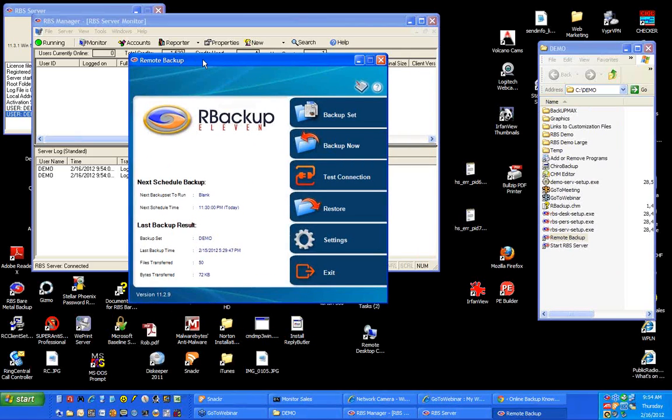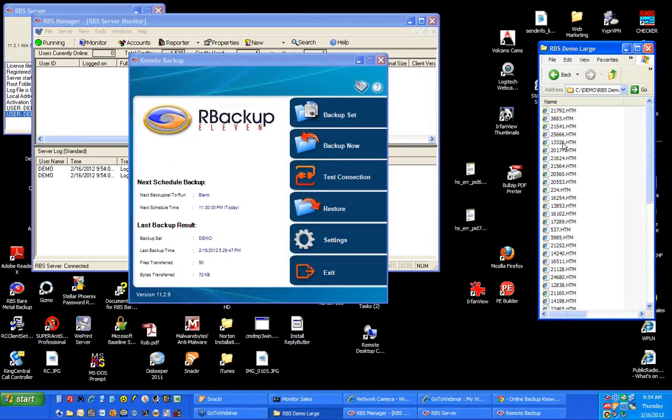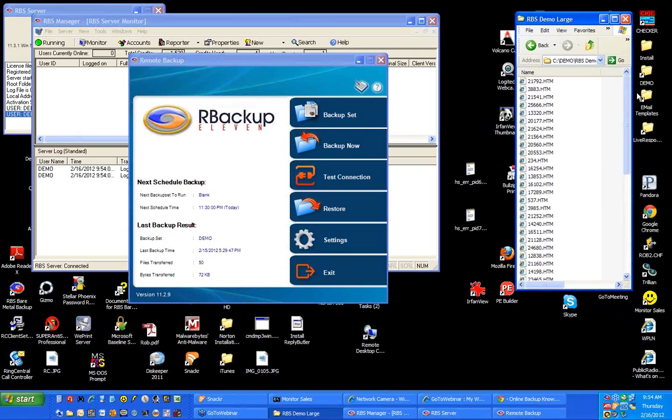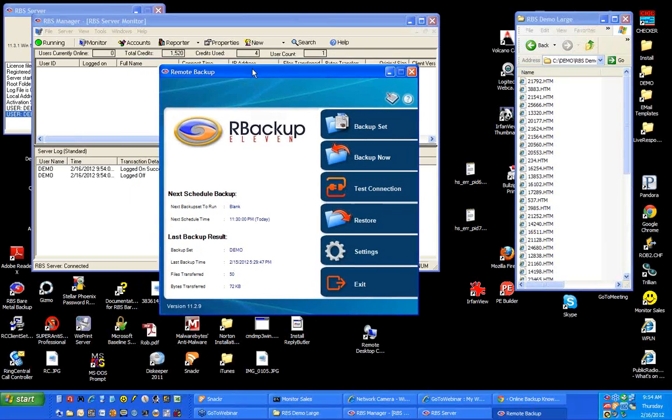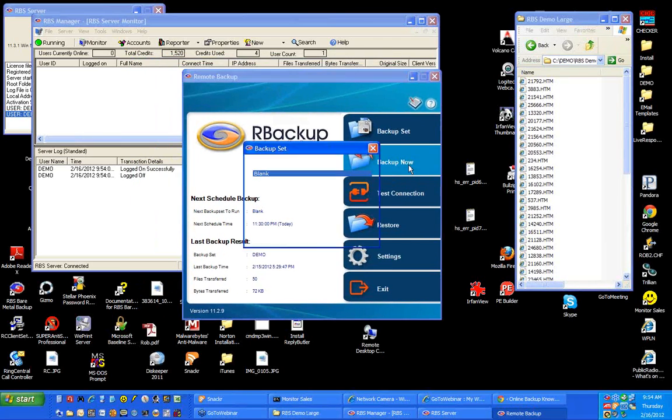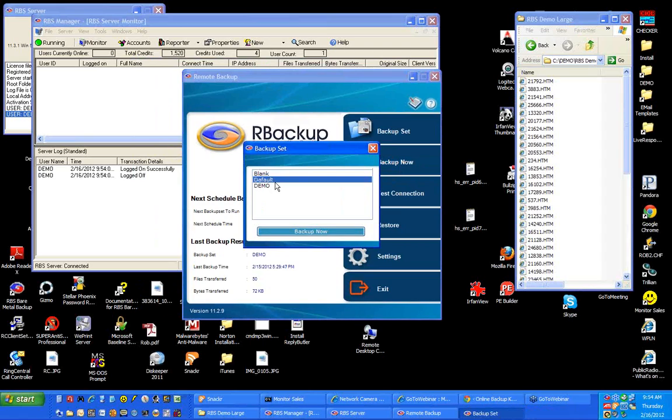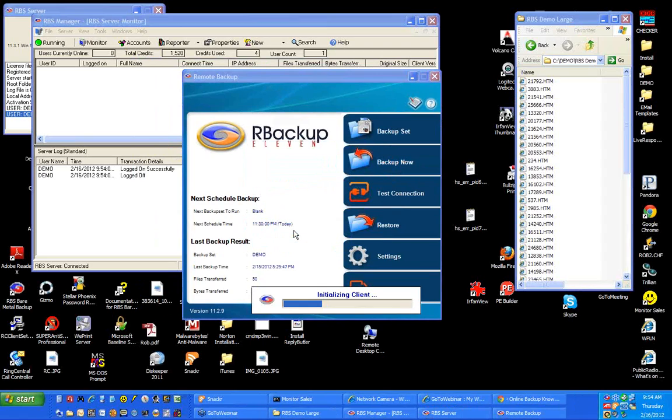I'm going to do a backup and a restore now. I've prepared a directory full of files. Here they are right here. What I'm going to do is back these files up, and you'll be able to see the backup happen. Backup now. This is called the demo backup set. Okay, here goes the backup.